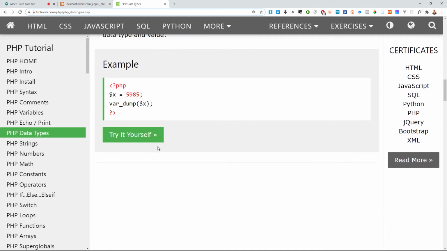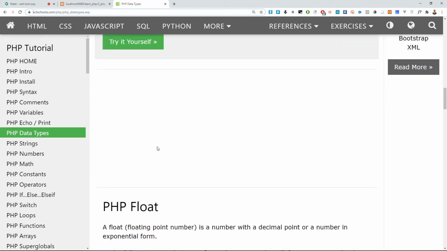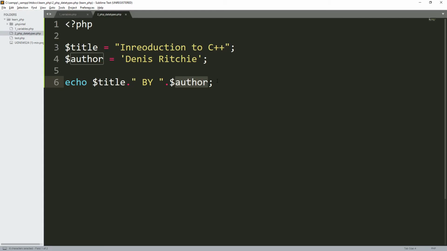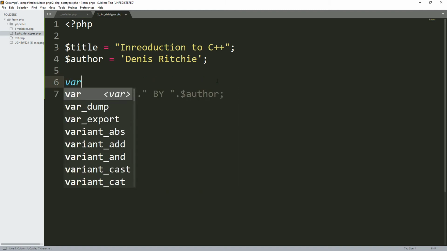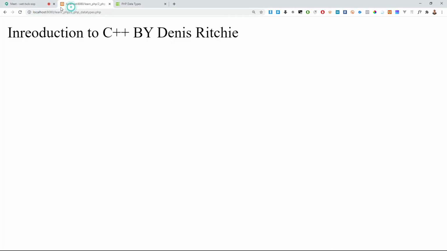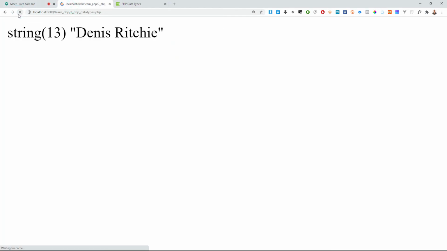Another thing in PHP, if you want to see the data type of a certain value, you can use var_dump. If I want to see whether it's a string or an integer, I can just use var_dump and pass whatever I want to dump there. For example, I can dump this author. If I come and refresh, it gives me all the information about the author.